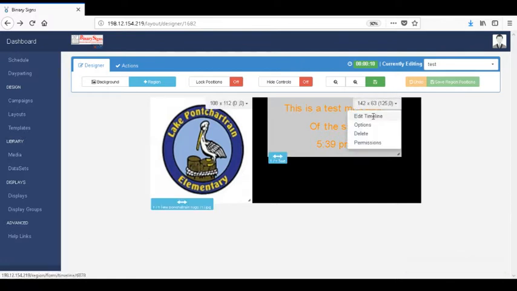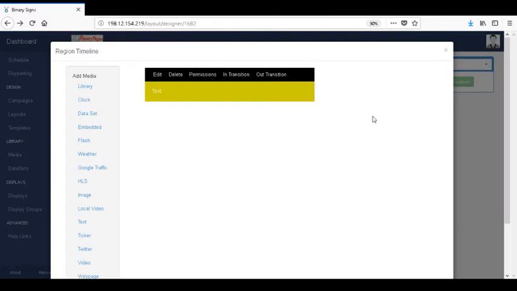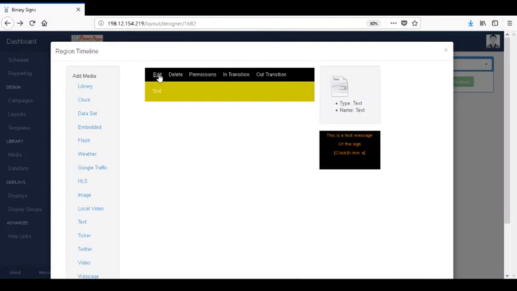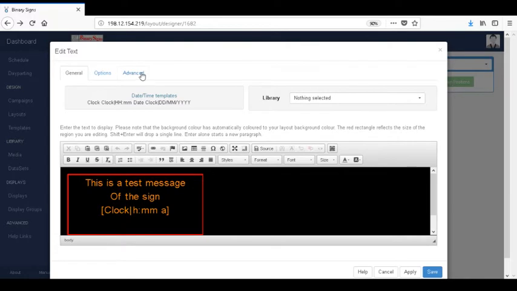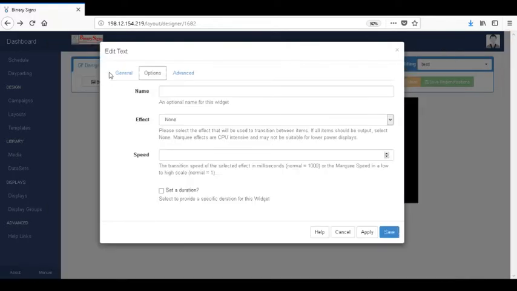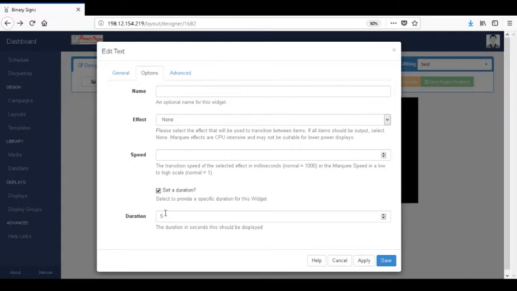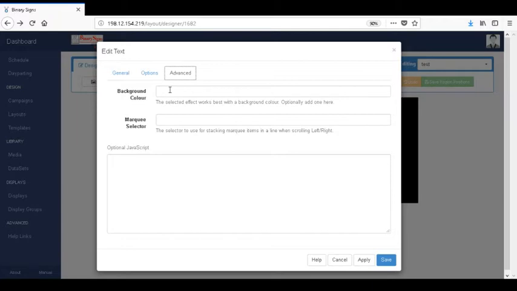We're going to edit that. Because we're adding more stuff in there, we're going to have to add in some properties. So we're going to edit that text overlay and go to options. And we're going to select the set duration. We're going to let it save for 5 seconds. We're also going to change the background to some kind of blue, which is, I believe, their school colors.